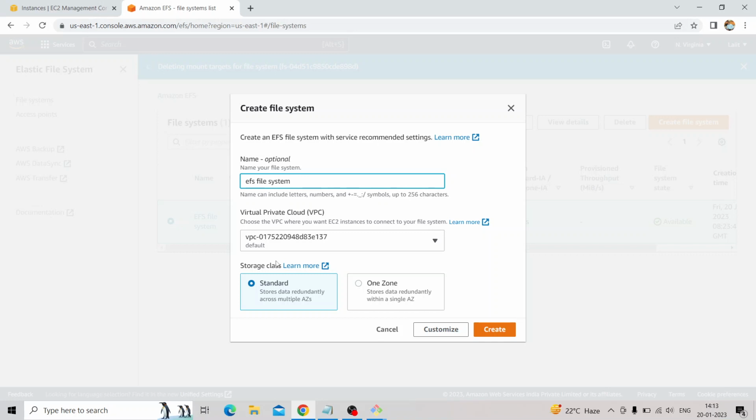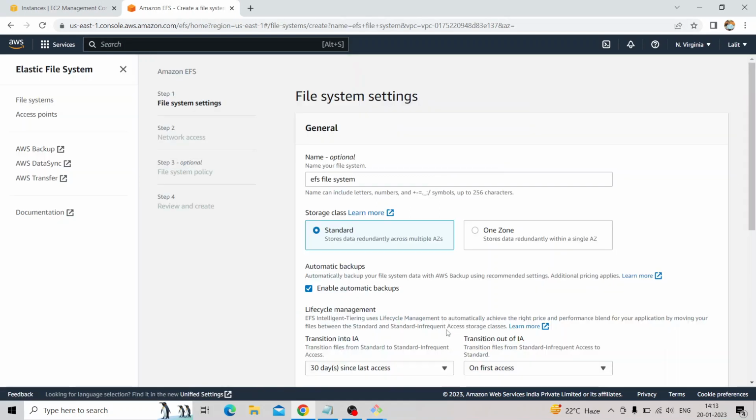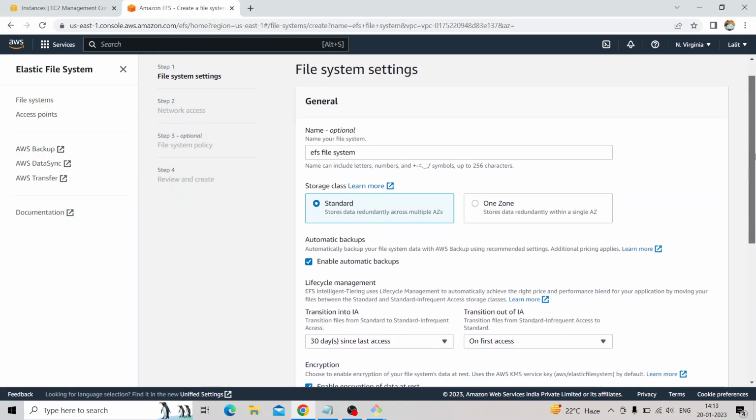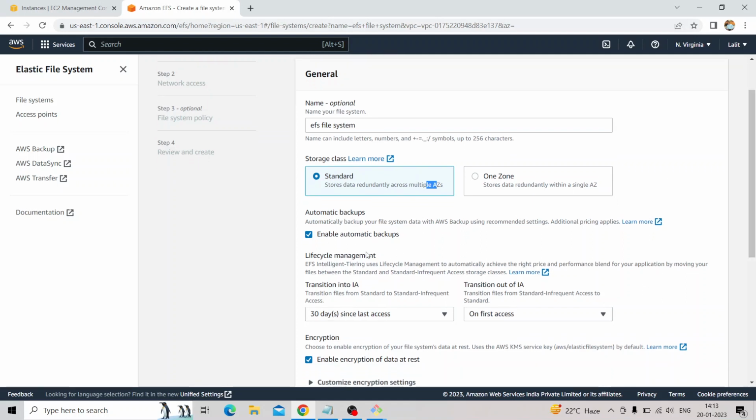For the VPC, let it be whatever it is, but in your environment you should not make a practice of using the default; you need to create your own. Here I am clicking on customize. Here you can see the storage class is standard, so usually we keep it standard so that it can be accessible to multiple AZs. If you keep it One Zone here, you can access it in a single AZ only.